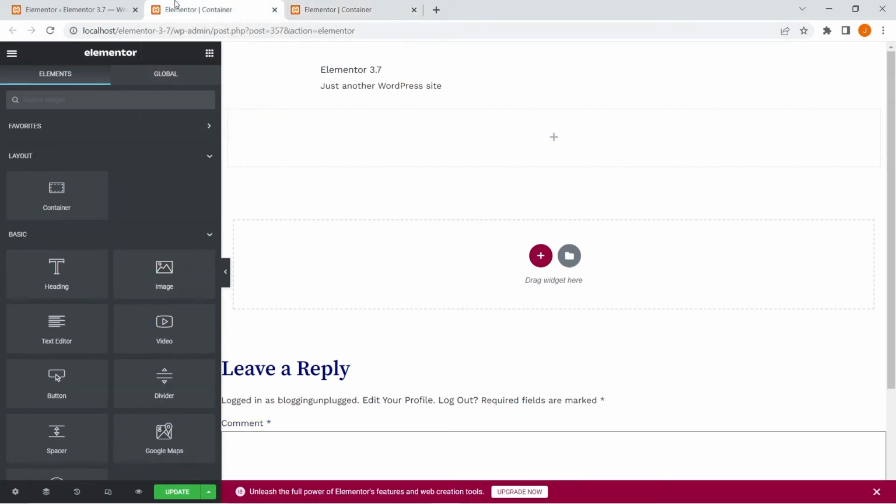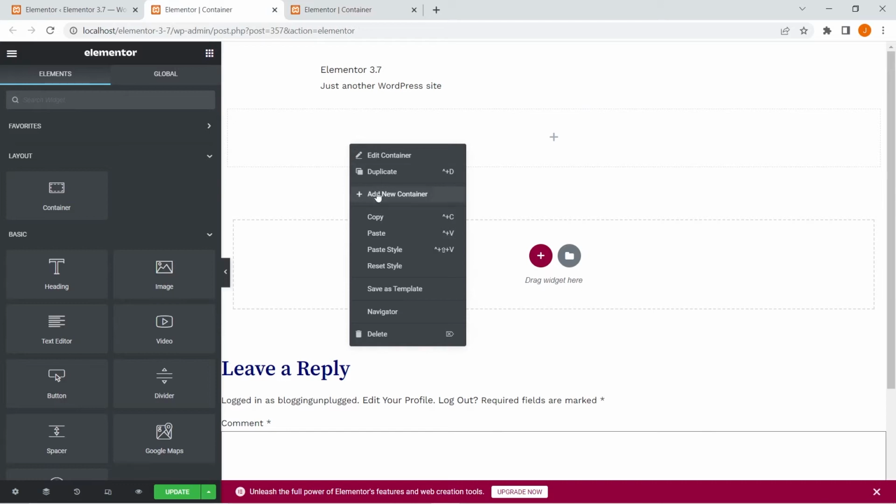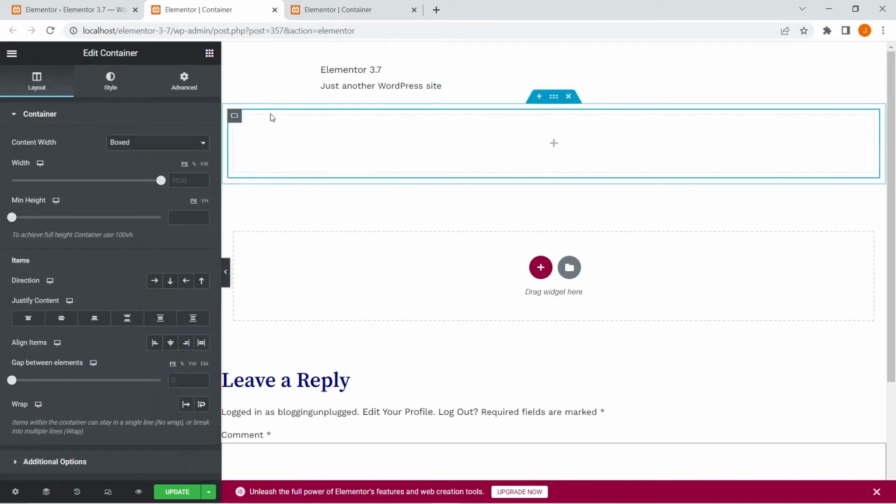So what we are going to do is we are going to head over to Elementor 3.7, click right over here, and you can see the option to add new container is right over here. Now you can click this and it will add a container. So this is the new add new container option that you will see in Elementor 3.7.